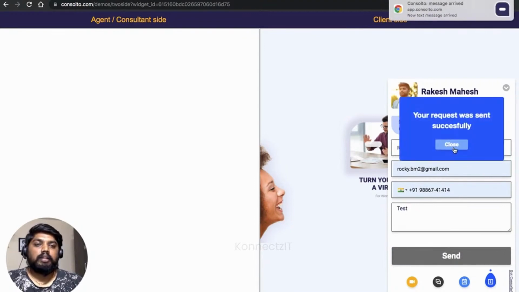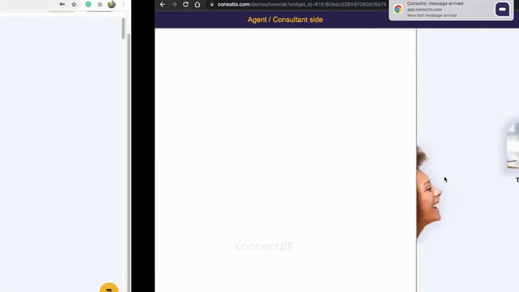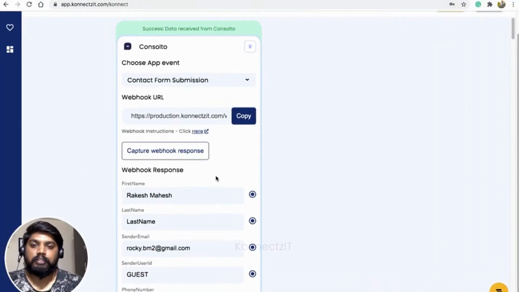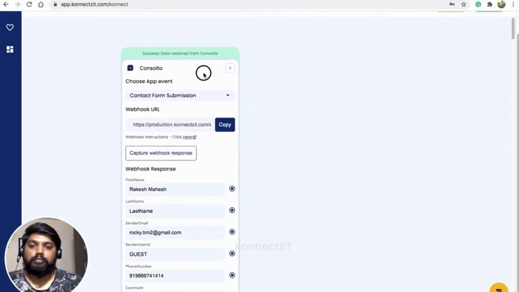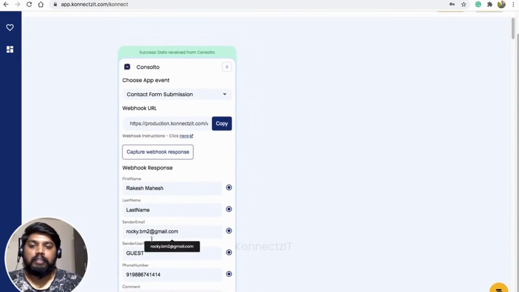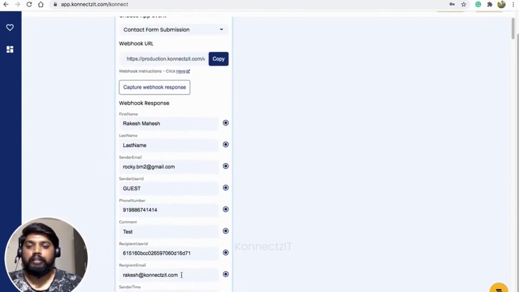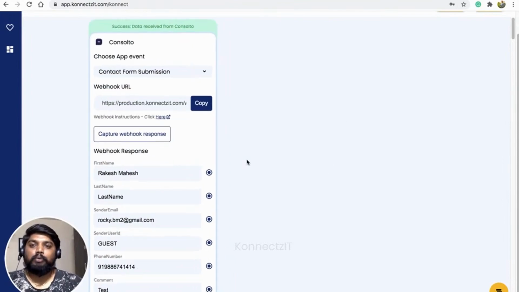Once I send the request, you will receive the same inside KonnectZit. You can see that I received my name, email ID, and phone number, and also the comment which I added, and the recipient email. Now let's go to our use case.